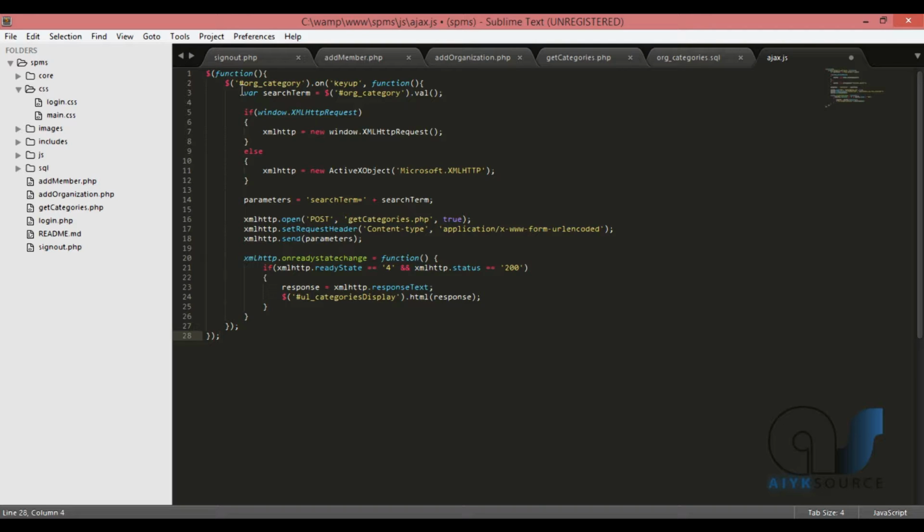First of all, once there's a key up event on the text box, so if the user presses a key on the keyboard and then lifts his hand up, at that moment we are going to run this function. So whenever the key goes up on the keyboard, that function is run.